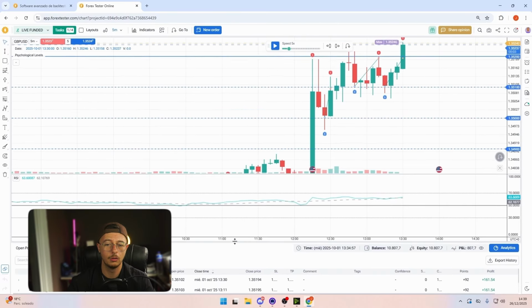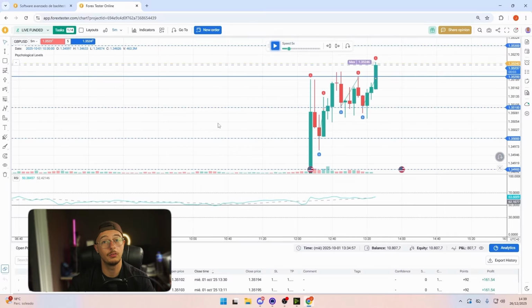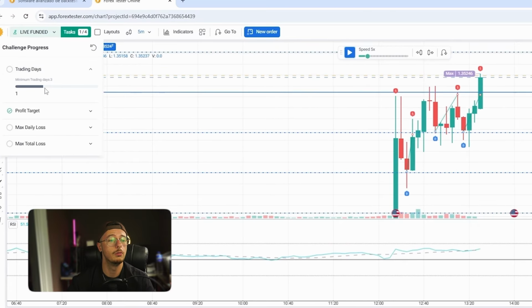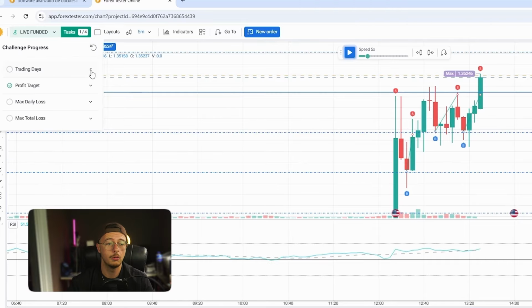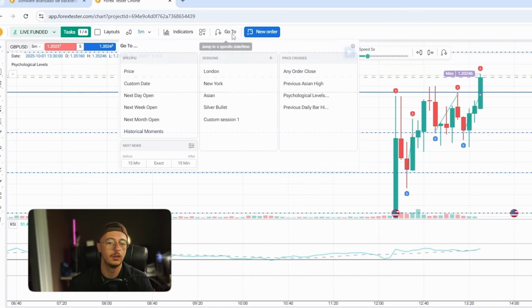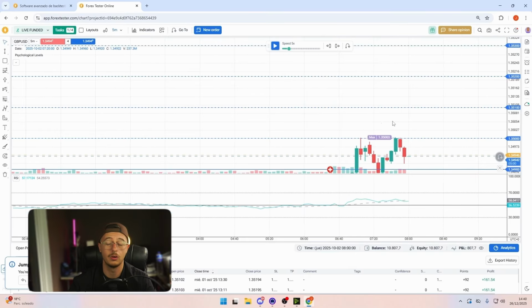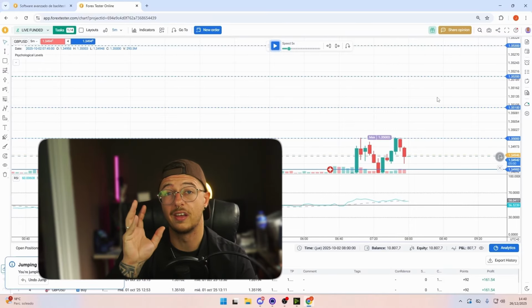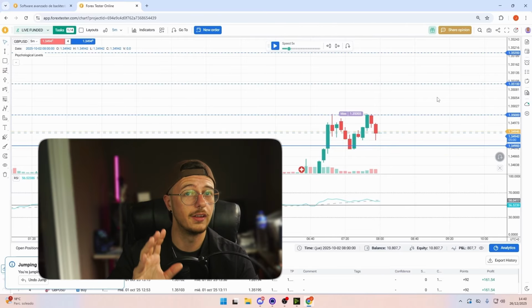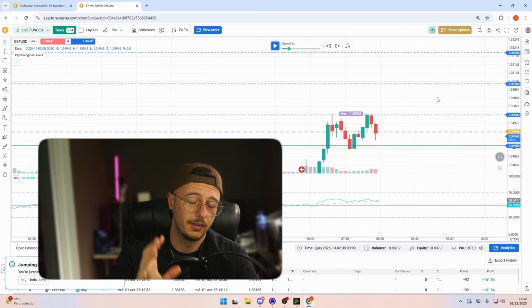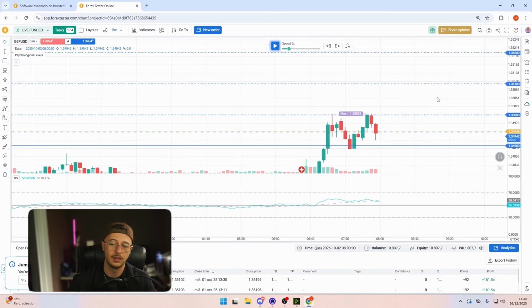So if we come down here now, we can see that obviously we haven't spent the 3 days, because if we come to tasks, we can see the trading days, we've only got 1. But now what we need to do is just go to the next session, because that's what everybody does. I must say as well that there are some prop firms that don't let you do this, but most of them that are quite serious tend to let you do this.